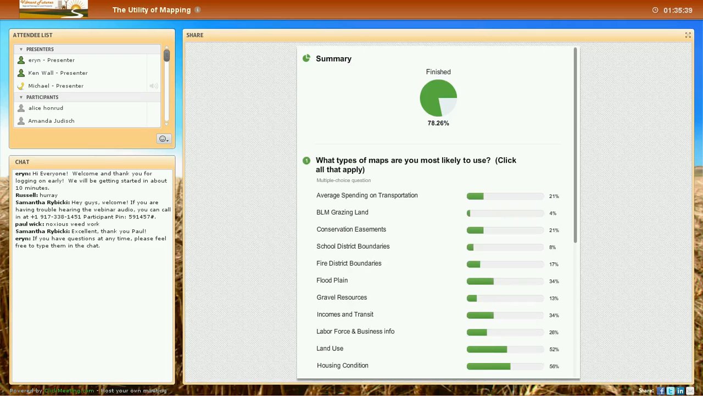All right. I'm going to share the results here. Let's see, 60% by age categories, followed by housing condition and land use.